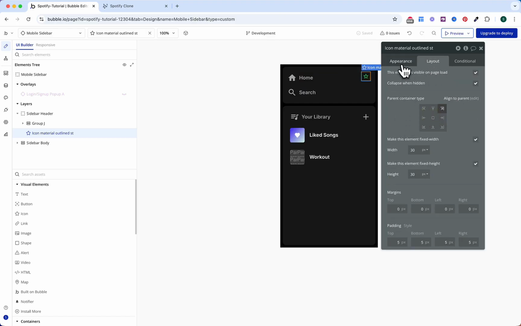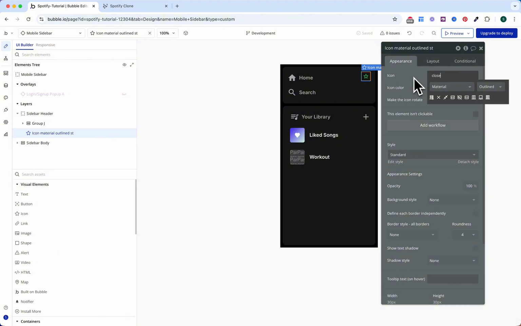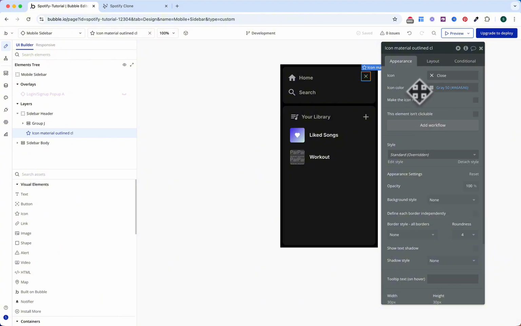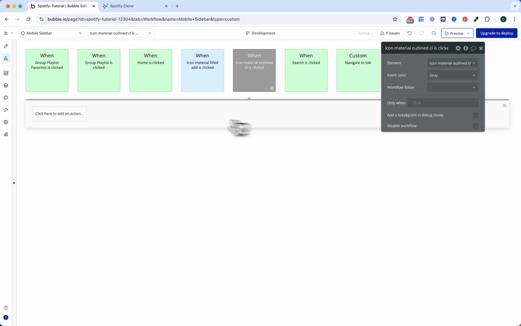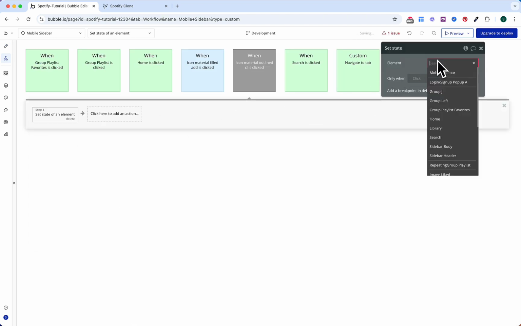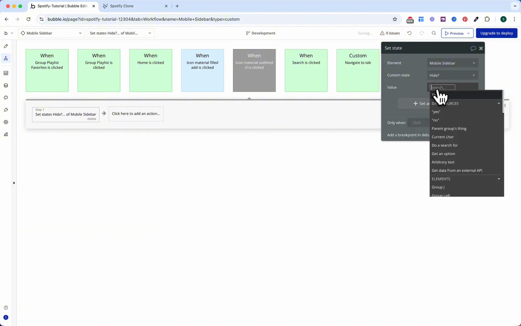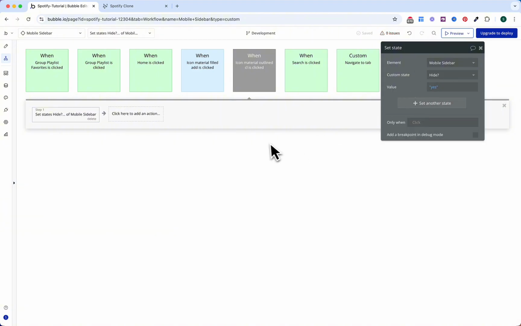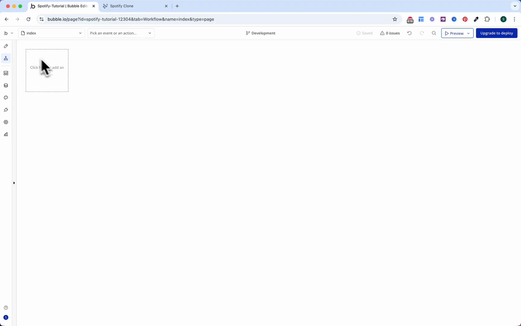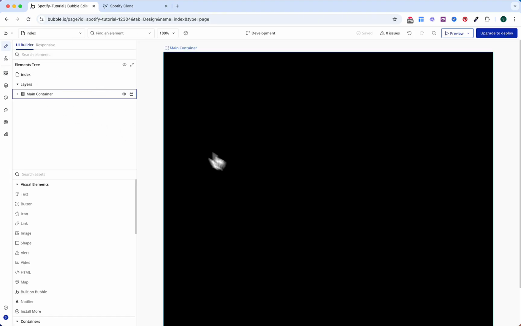I'll just change the appearance of this icon to be the close icon, and the color should be the gray 50 color. Now we can just add a workflow on this icon, so when we click it, it will set the state of this mobile sidebar hide is yes. Great. Let's color this workflow in green. And let's add the mobile sidebar in the index page and start animating this sidebar.